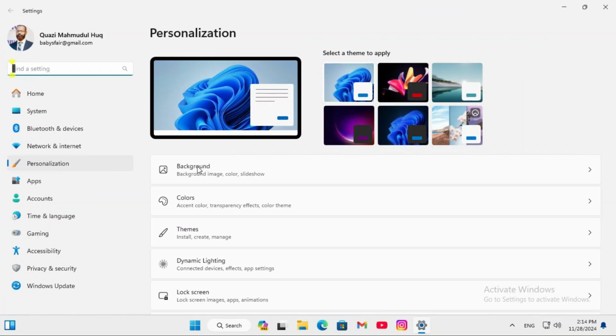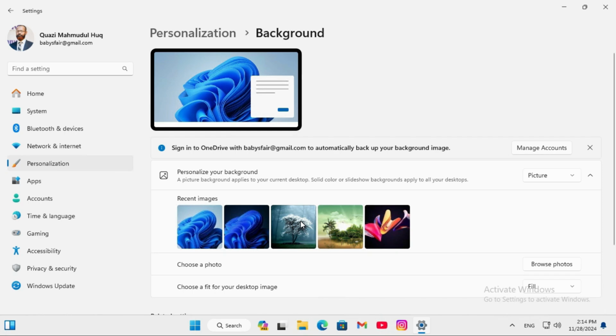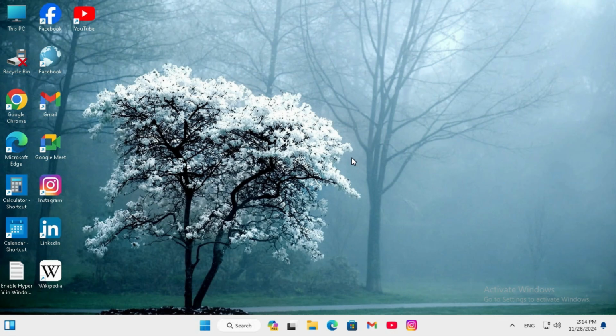Here you will find background. Click on background. I am changing my desktop background here. Close settings. The desktop background has been changed.